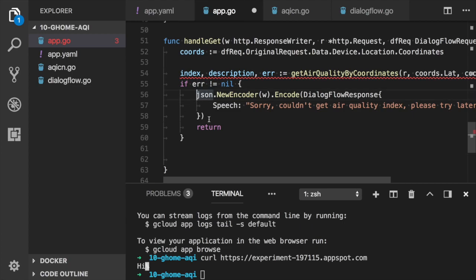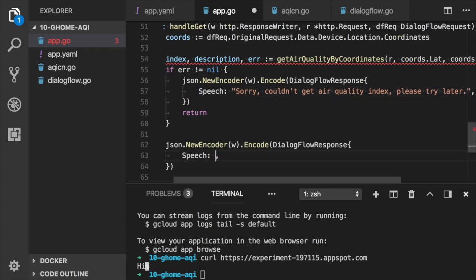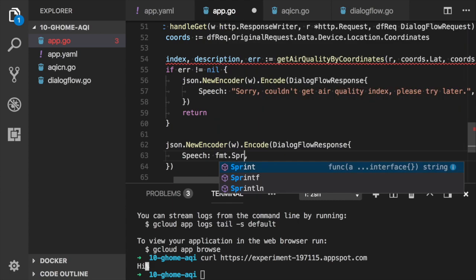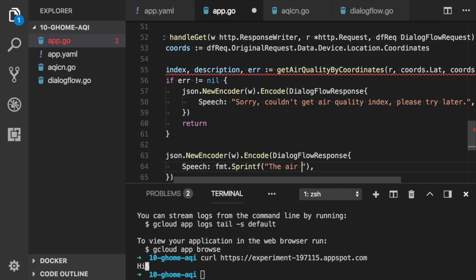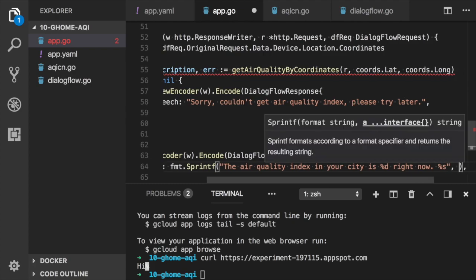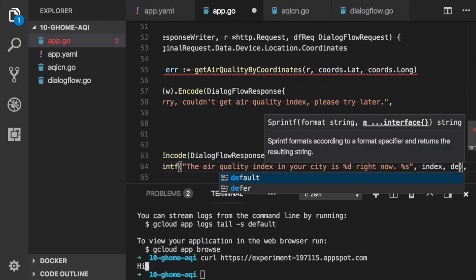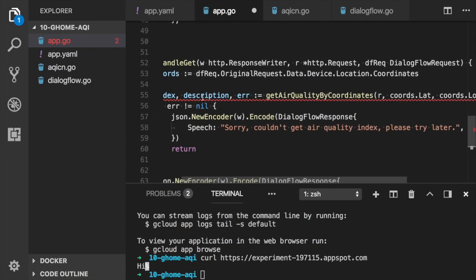It's a very similar response, but here we will have a successful message. So, printf. So, the air quality index in your city is number right now, and let's also add description. So pass index and description string. Do we have description here? Yeah.